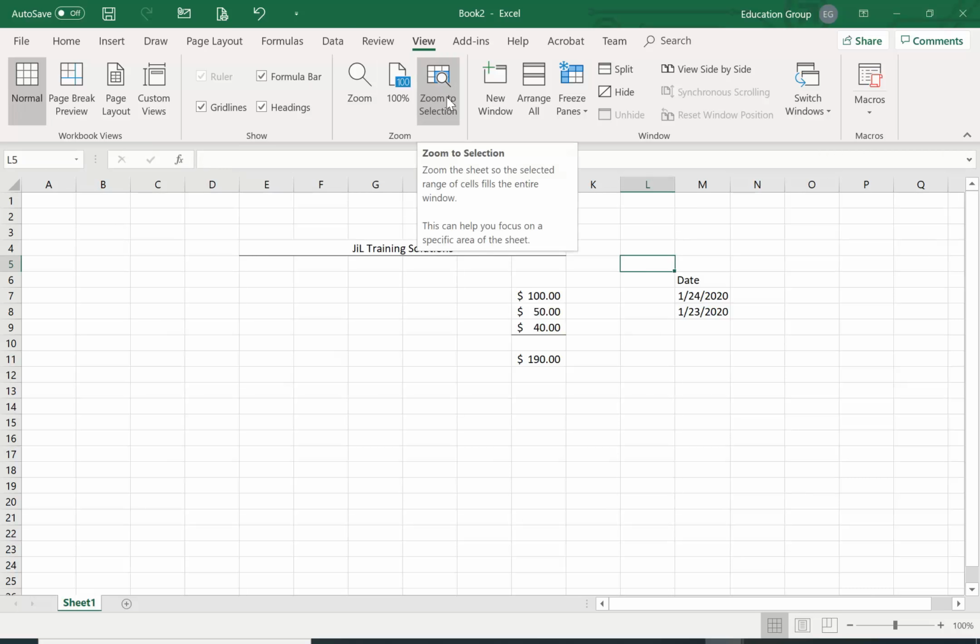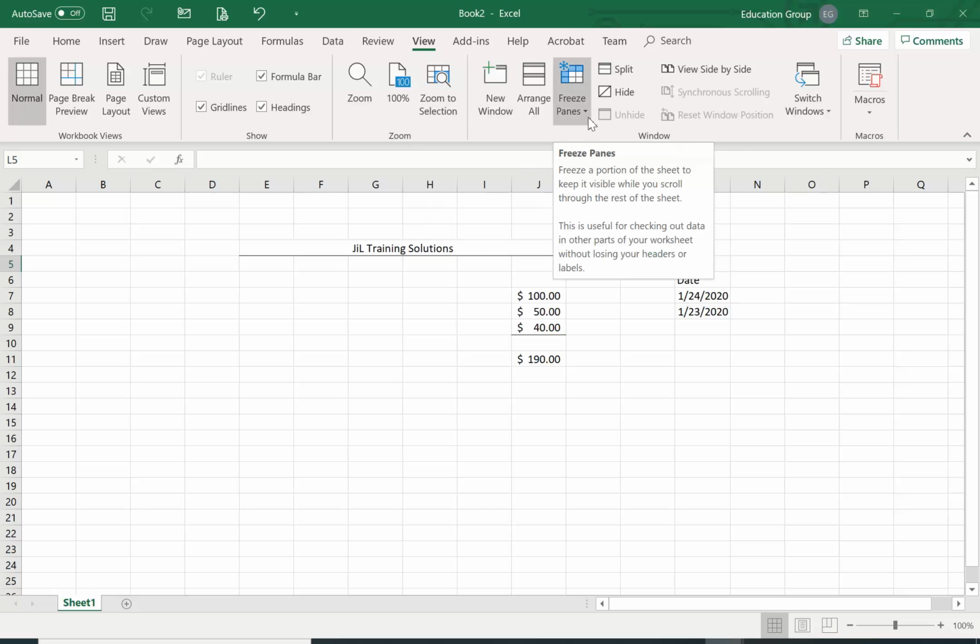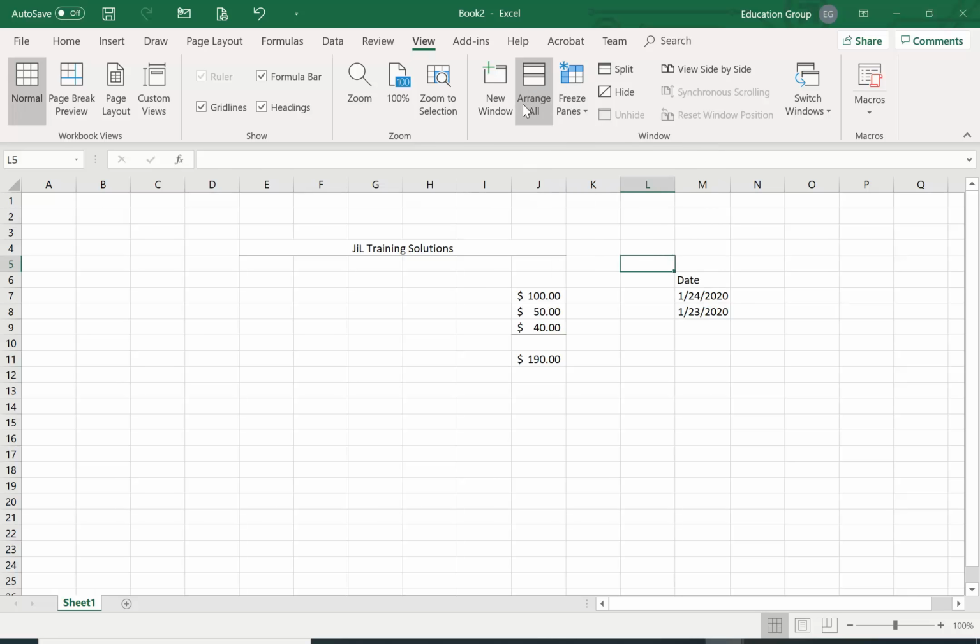Zoom, for you people like me with glasses. You can use the zoom to make the text bigger, or you can reduce it. So the panels, you can use this here to add windows. You can arrange multiple windows on one screen. You can freeze a panel. So if I want to just freeze column A and then be able to go all the way to A0, it will not remove column A. And then you can switch between windows.